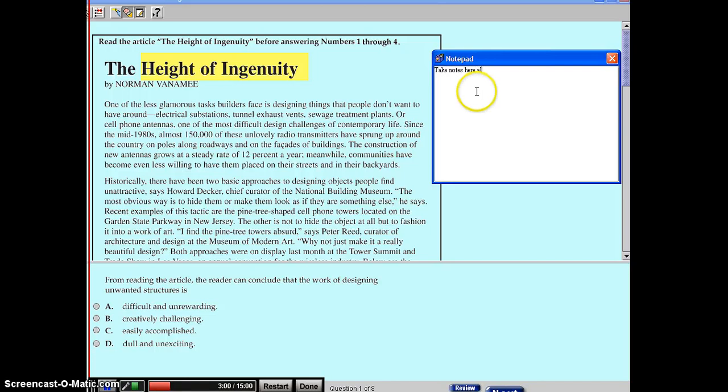here alongside the passage. However, these notes disappear the minute I go to my next section. So that might not be the most helpful tool for you to use. I'm going to leave it open so that you can see how it will disappear as we continue.